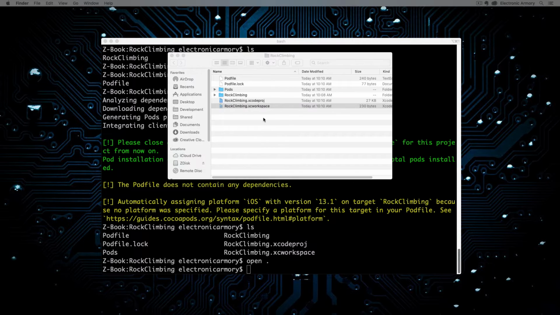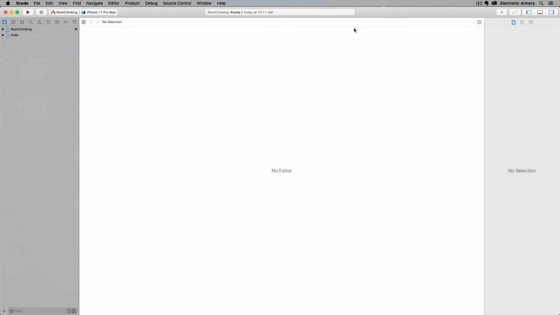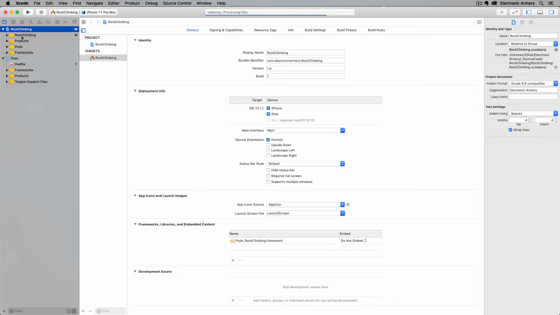And that's because the workspace will include the different projects from CocoaPods and whatever else we want to include, such as frameworks. So you can see all our pod files here, the number of frameworks. We don't currently have any, but then we have our original rock climbing project here. So again, if you want more details on that, there's a previous video on CocoaPods.